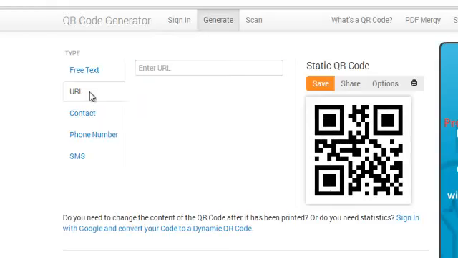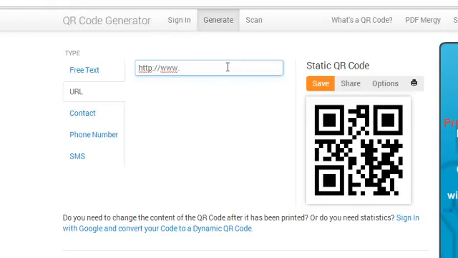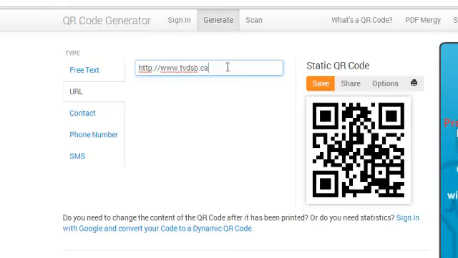And if I click on URL, you can see here that it gives me a field now to type in or copy paste in a web address. By doing this, when someone scans in the QR code using a QR code reader, it will then instead take you to this website here that you've typed in, this URL.